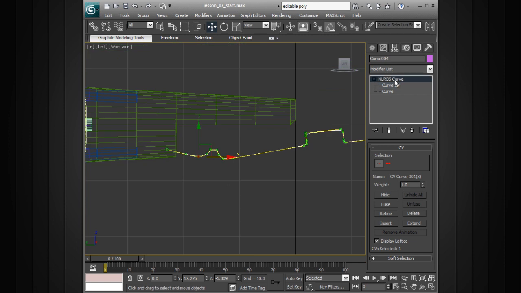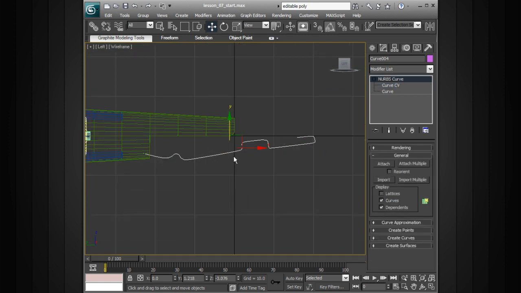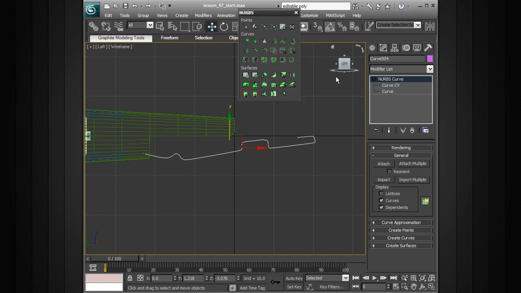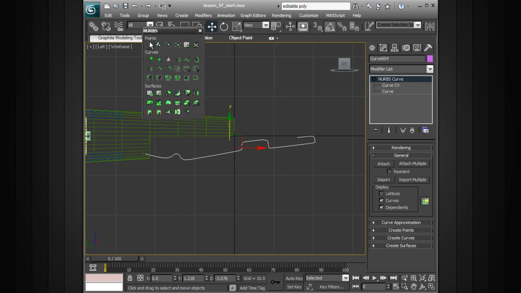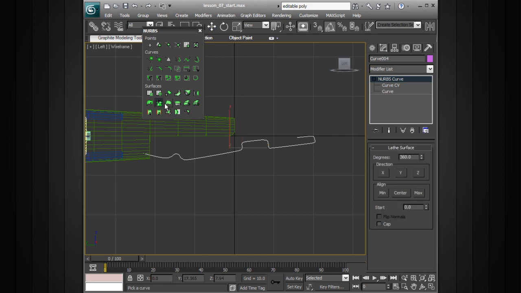Once we get a rough curve built in there, the next thing we want to do is create the geometry. Our geometry is going to be spun around this axis ideally. So what we can do is use our NURBS creation toolbox to make this happen. If we activate this, in our General rollout, it'll bring up a bunch of options for points, curves, and surfaces. We want to create a lathe surface. So we'll click on that. When it turns blue, we can click on there, and that will create our surface.